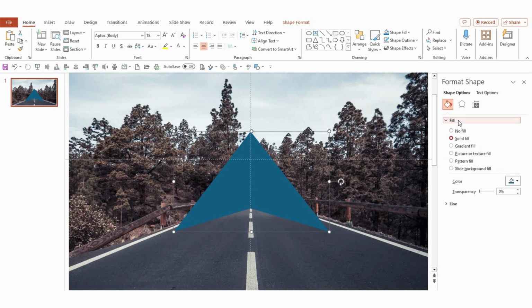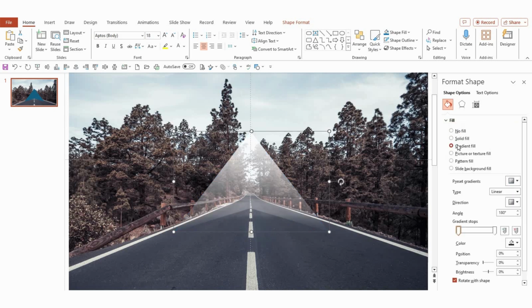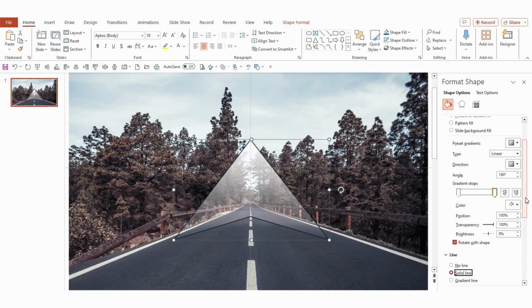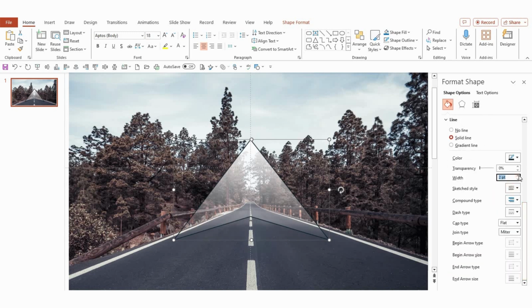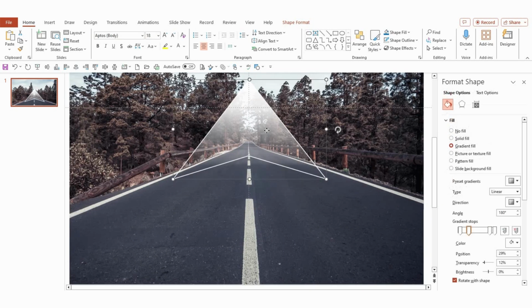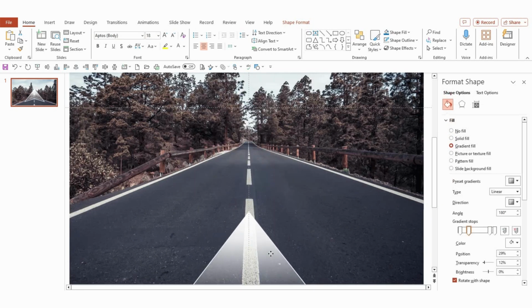In the Fill section, choose Gradient Fill. Adjust the colors of the gradient, set the first stop to white, and for the second stop, increase the transparency to 100%. Now, let's add an outline. Change the width to 2.25 points and make sure the outline color is white. Move the arrow to the bottom of the image.